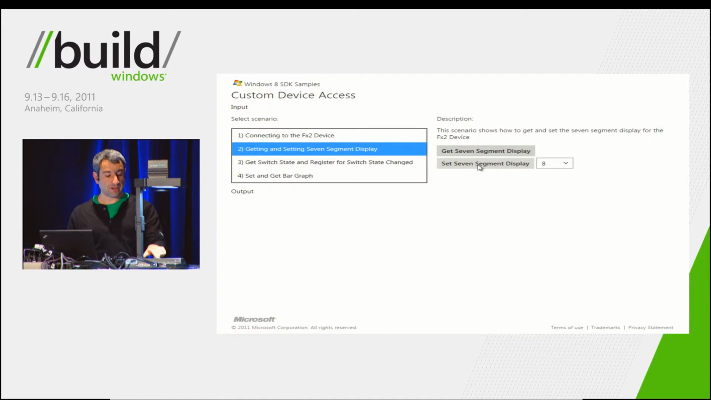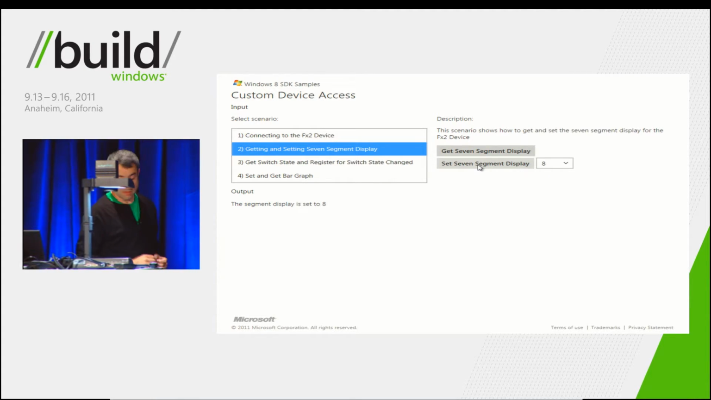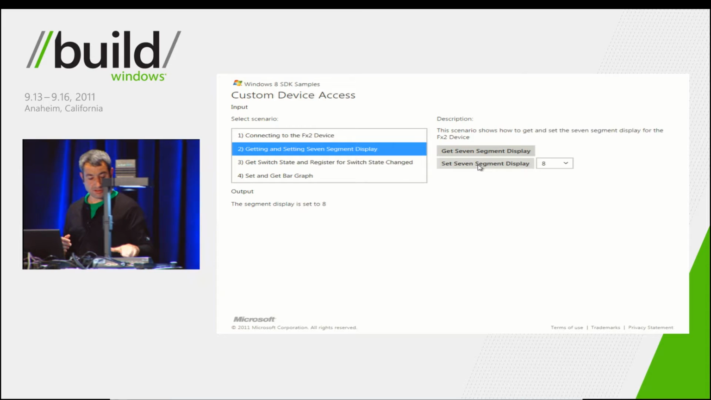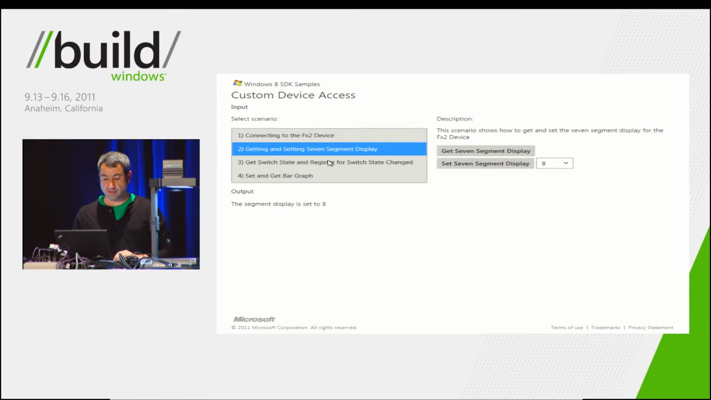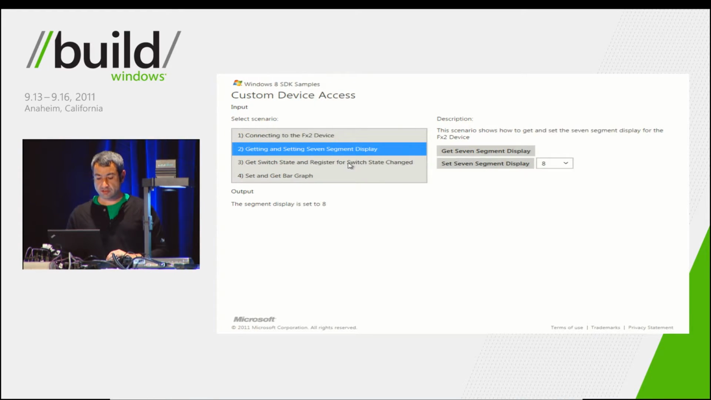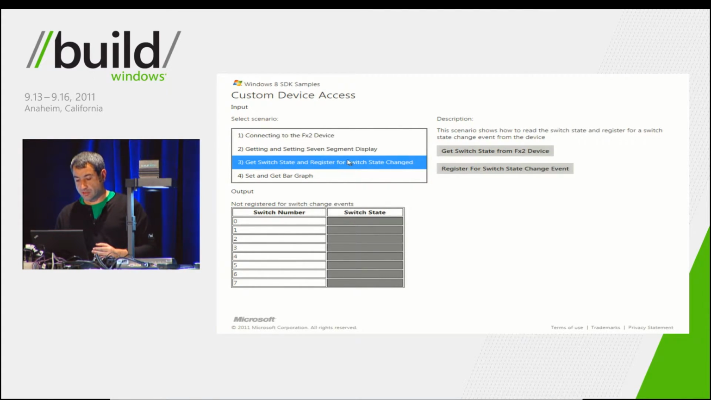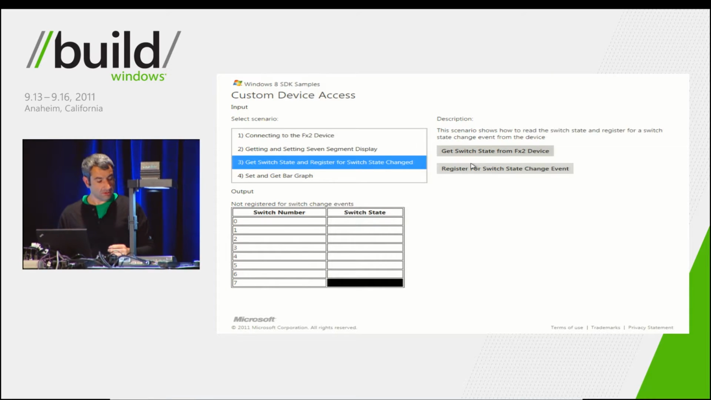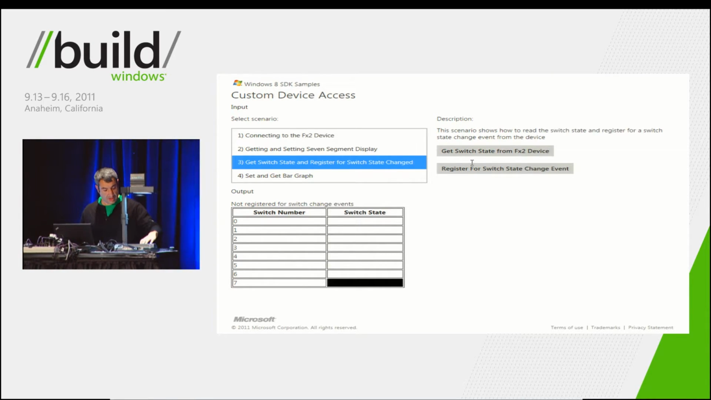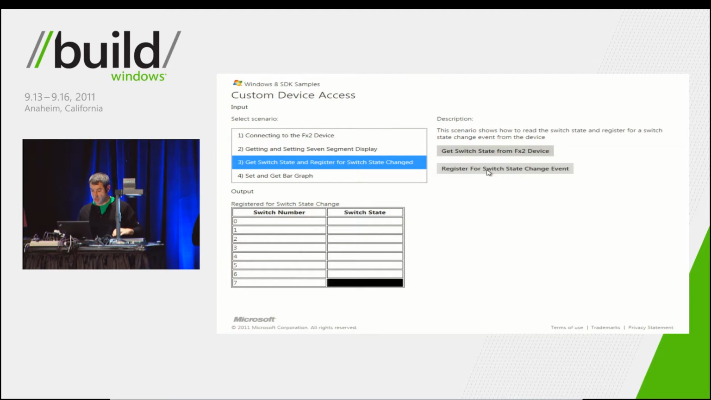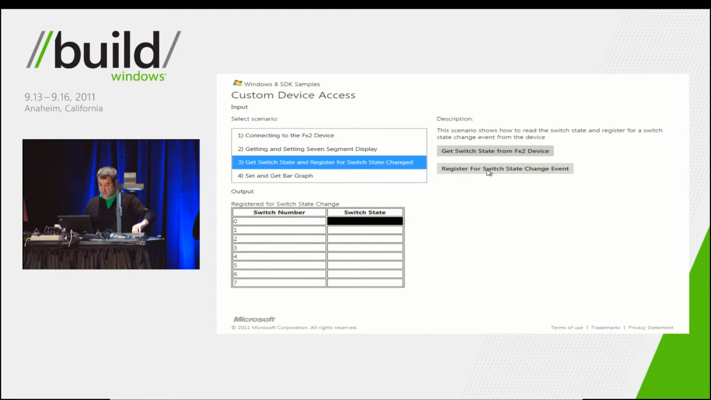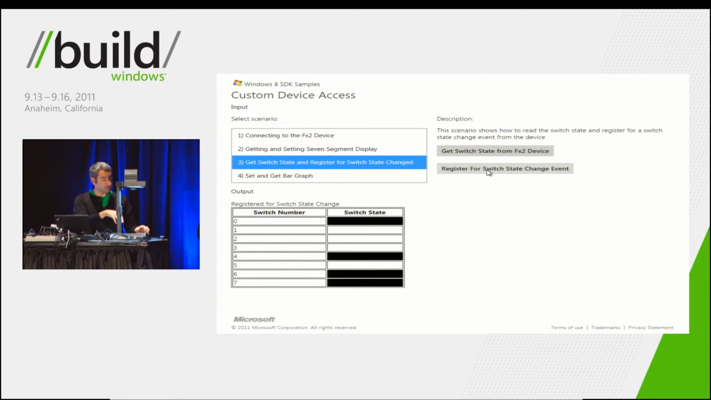Let's set the value of the 7-segment display here to our favorite number of this conference. And as you can see, the display on the device changed. Next, let's see an example of the application responding to the device. Let's first get the switch state. And let's change the switch state, register for switch state change events. And you can see the application responding as I change the values of the dip switches.